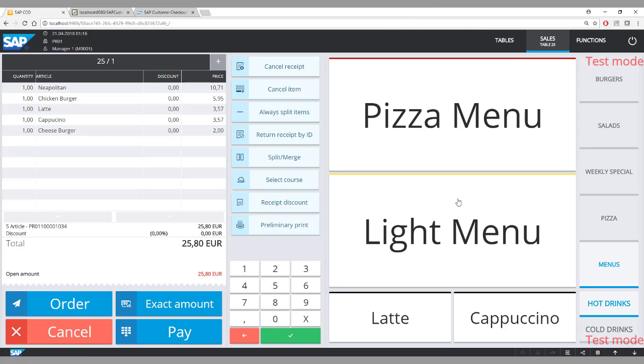Now let's say that the customer wants to order a few more items, and in this case now I will enter a pizza menu. Here I am connected to SAP Business One. So you see it is adding a flat item like pizza menu with some specific price on it.